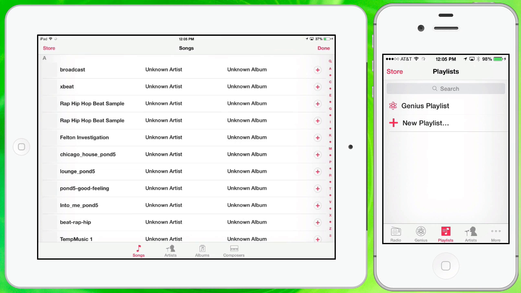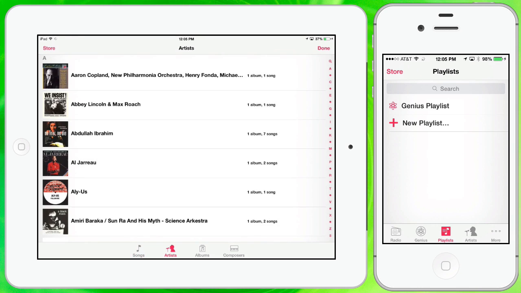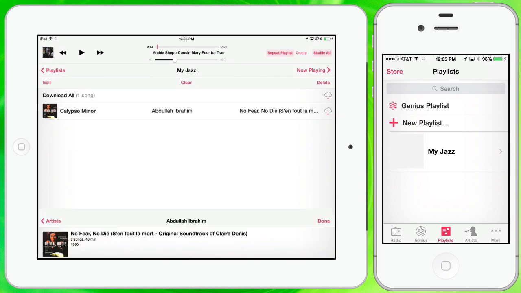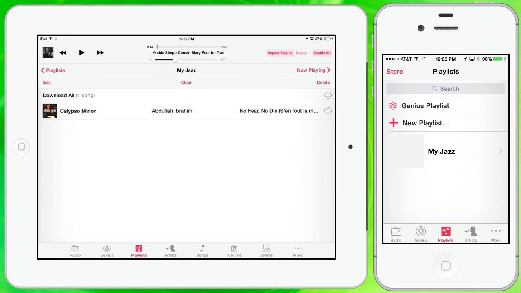And I can now go through and find some recordings on my iCloud account that I can add to Jazz. So let's just say, for example, I just decided to add this Calypso Minor by Abdullah Ibrahim. Click Done. And now you'll see that the song has been added, but there's a cloud icon next to it. And you see it also appears now as a playlist on my iPhone. So the whole time your devices are being synchronized in this way.